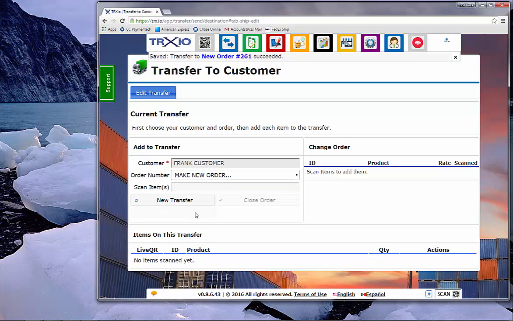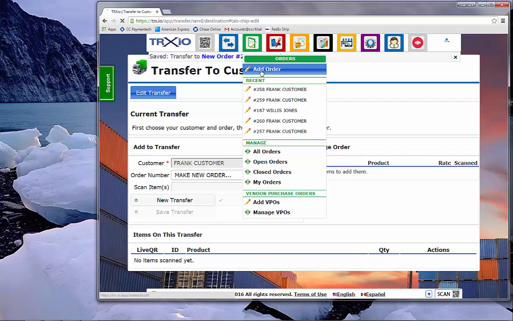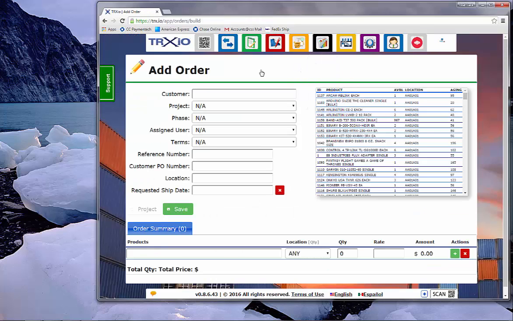The other way to create an order is to choose Add Order from the Orders tab. Again, begin typing the name of your customer, choose them. If the order is associated with a particular project and/or phase, choose those. We will cover projects and phases in another video. If a user is assigned to this order, choose them.